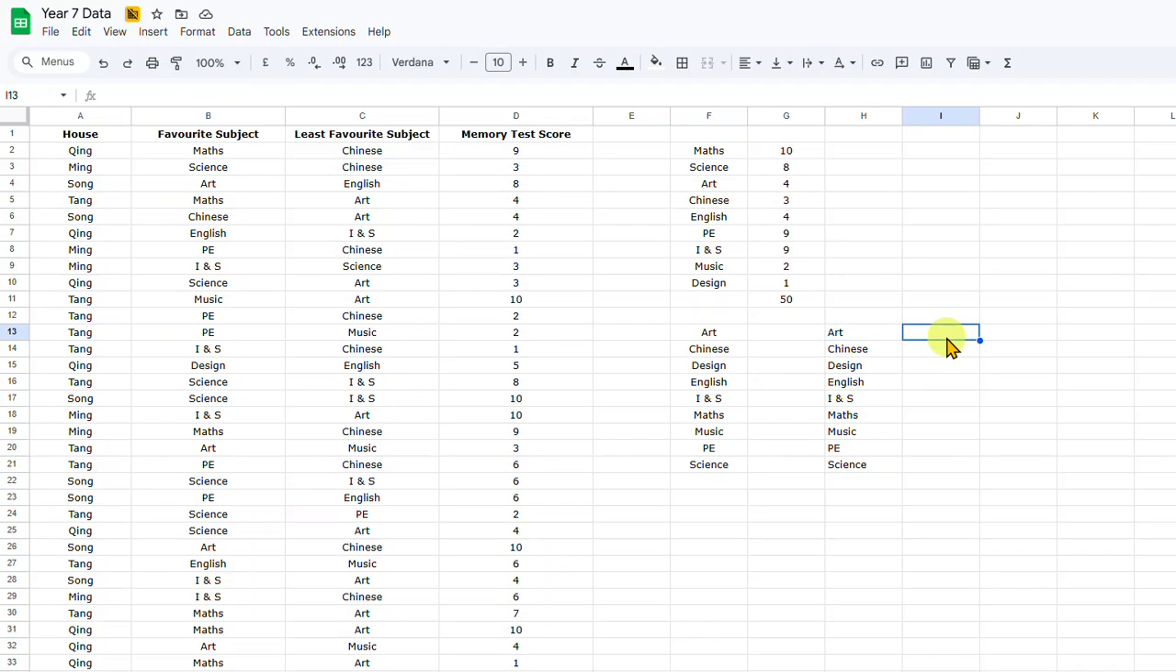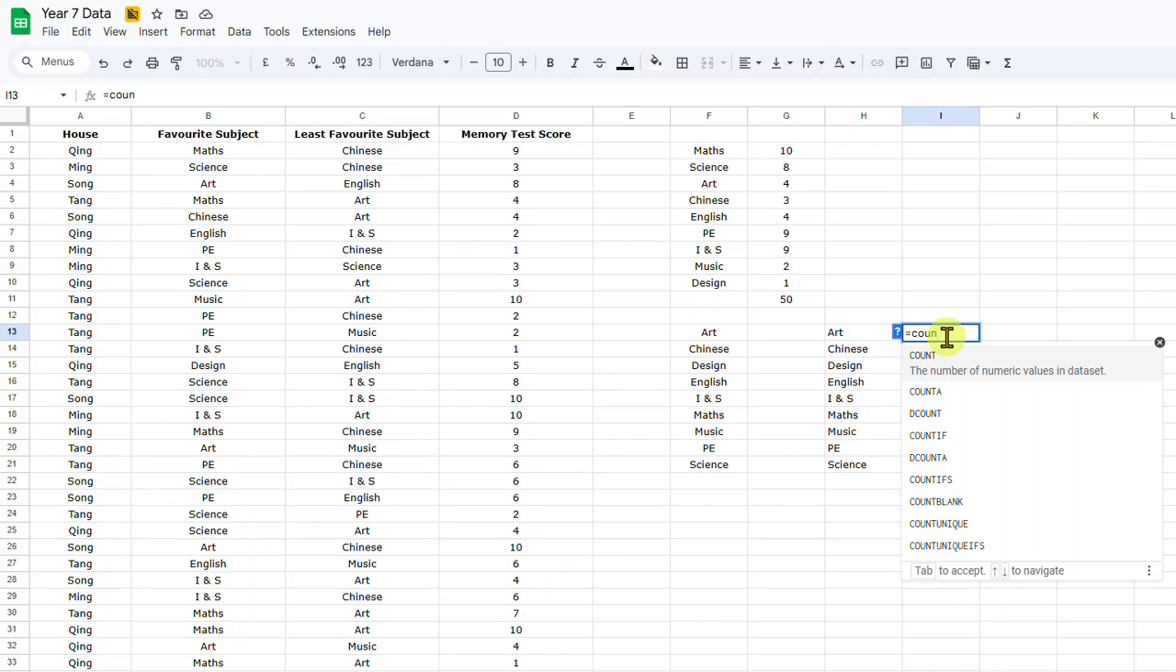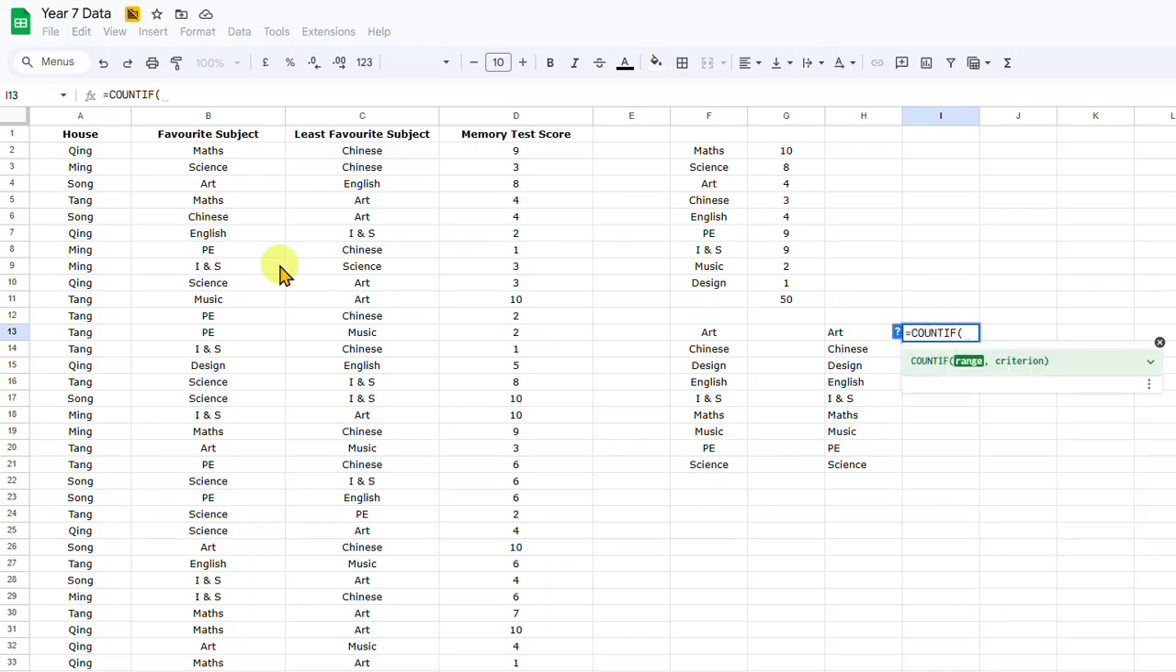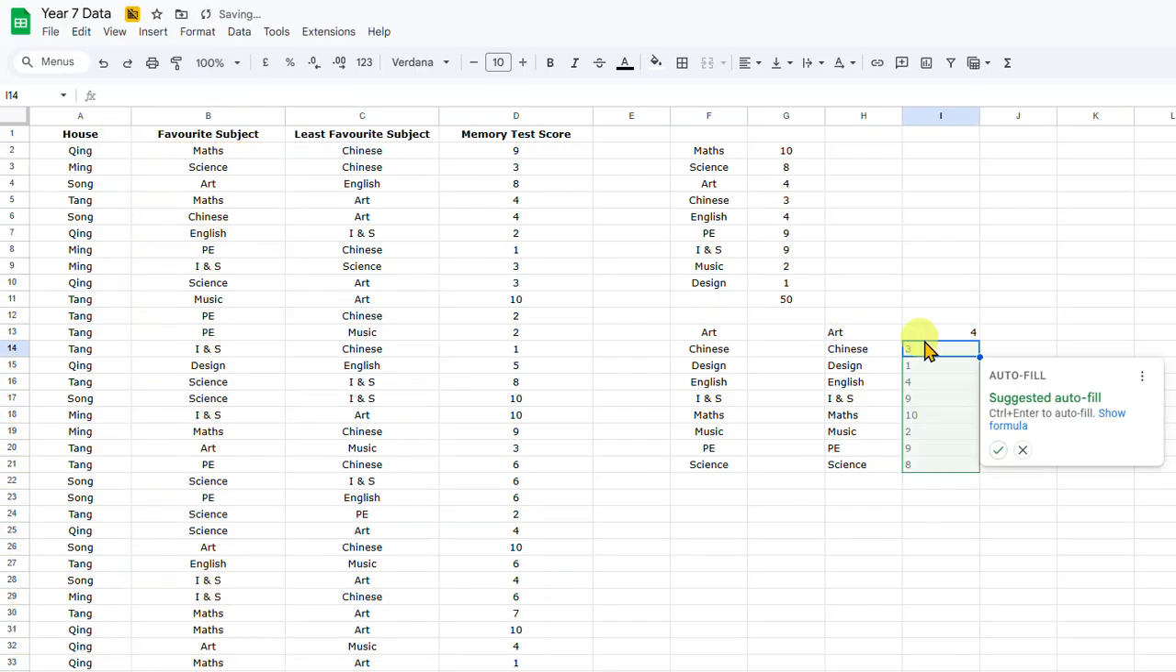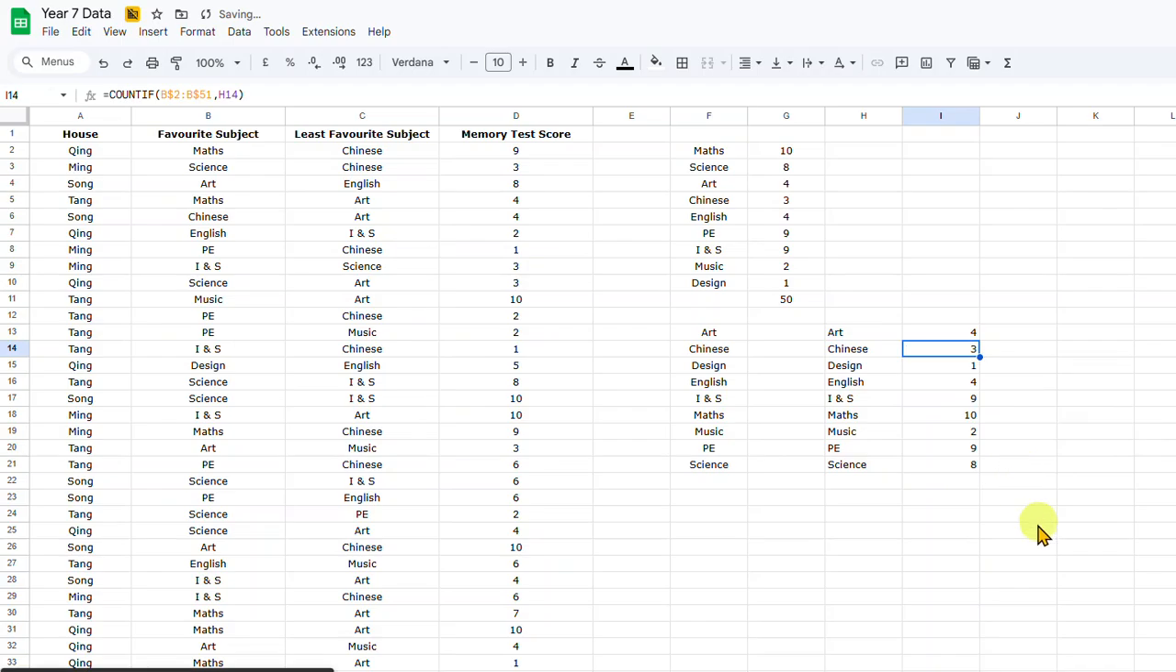So if I now do my COUNTIF on that, I'll just scroll down to COUNTIF. I'll select my range. I'll remember to put my dollar signs in now because I know I need those. And then what am I looking for? I'm looking for art. Press enter. It asks me to autofill. I'll say yes, and there we go. And we've got them sorted in alphabetical order now. And you can check that these numbers here, art is 4, Chinese is 3, Chinese is 3. They're all the same. Okay, that's really nice to get them sorted into alphabetical order.